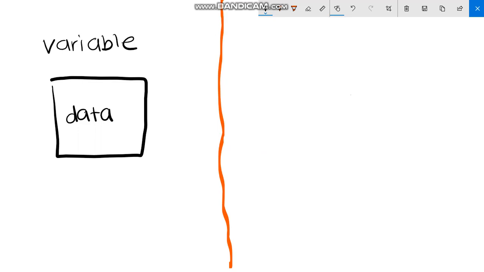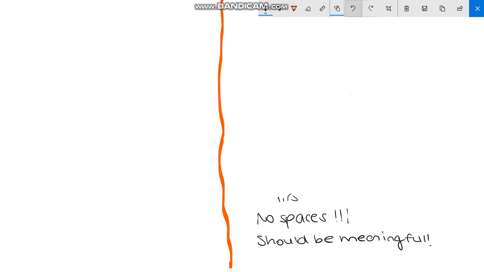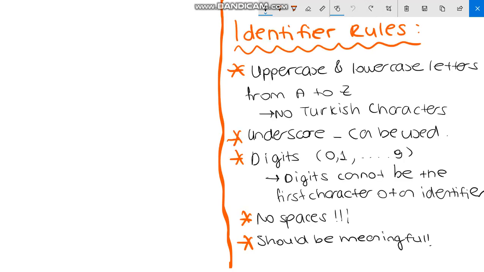But we have some restrictions about the identifier. There are some rules about the naming of this variable. So let's look at these rules and give some examples. Here are the identifier rules. An identifier can contain uppercase and lowercase letters starting from A to Z, and we cannot use any Turkish characters. Let's give some examples.